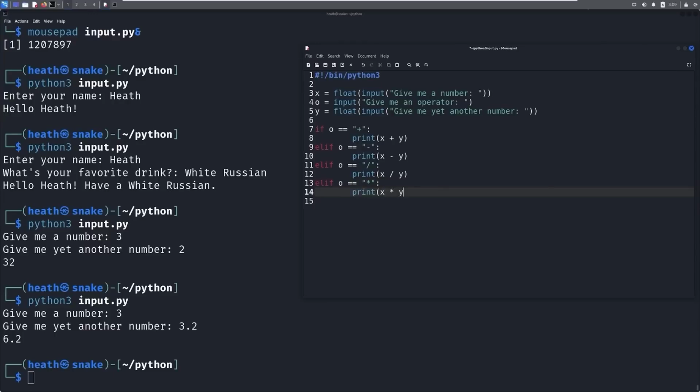And let's throw in an exponent for good measure. So let's do elif O is equal to an exponent. That's 2 asterisks there. And then we'll just print out x to the power of y. So we've got a mini little calculator here. And we need to end this with an else statement. So what if we take input that doesn't belong here? If it doesn't match one of these operators, then we can just print something like unknown operator. All right, and just put a period there, save that, and this should work.